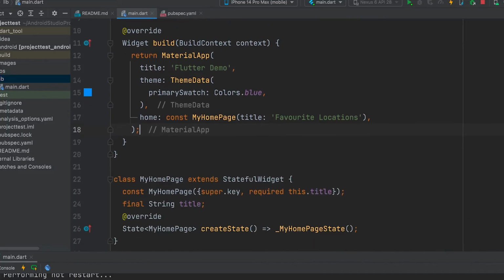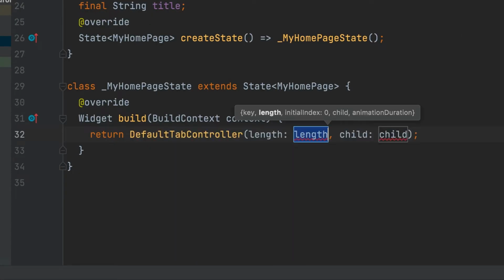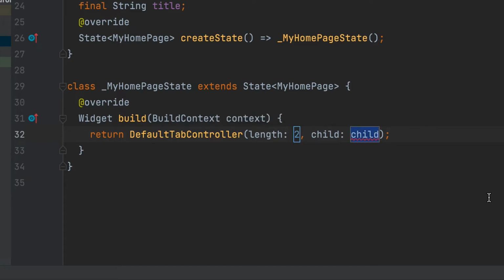Create a new project. We create using the default tab controller. How many tabs should be given in length? The scaffold is the child.